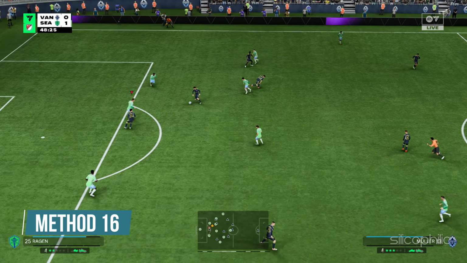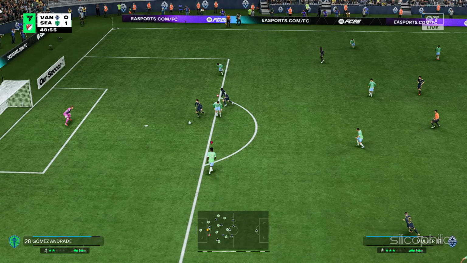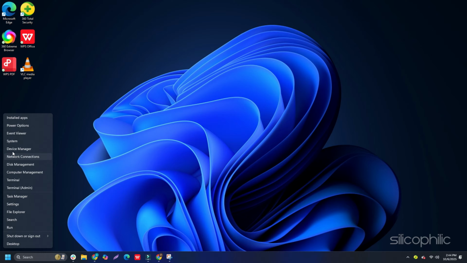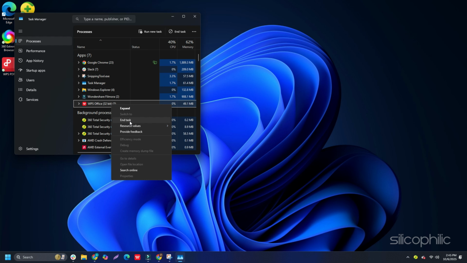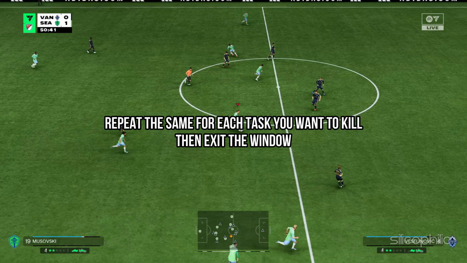Method 16. Close background applications. You should also close bandwidth-intensive programs like streaming or downloading while playing games. To do so, right-click on the Windows Start button and select Task Manager. Go to the Processes tab and right-click on the processes you want to close. Select the End Task option. Repeat the same for each task you want to kill, then exit the window.